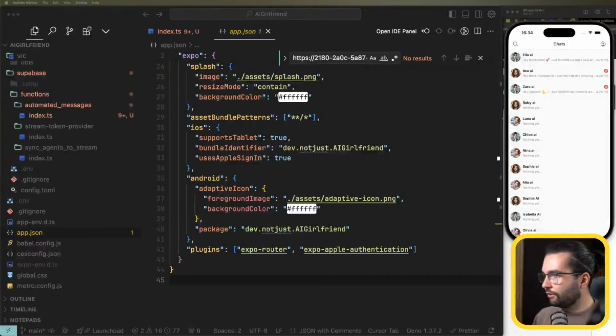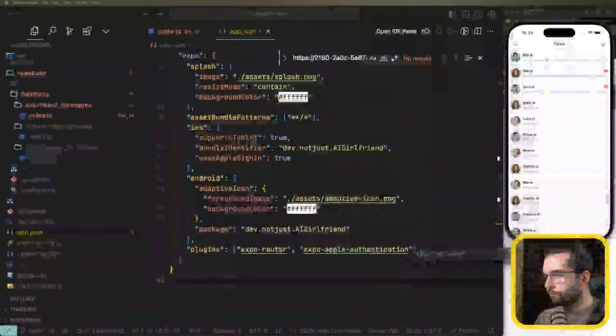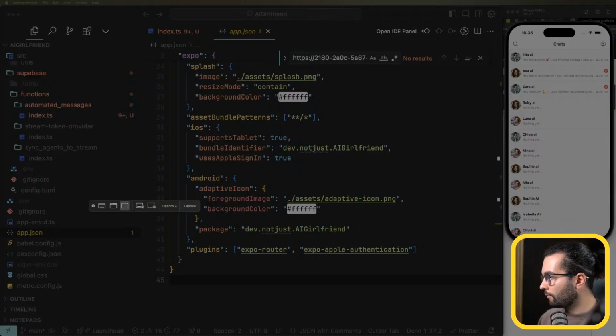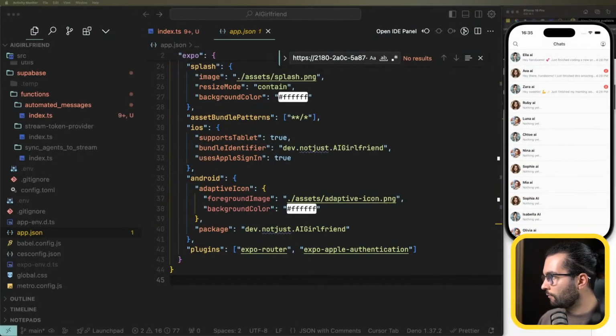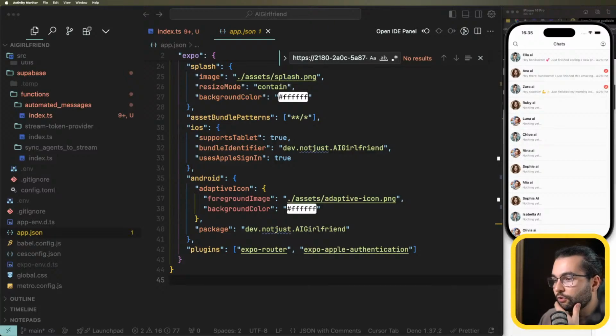Let me check something in Activity Monitor. Yeah, there is something, my system is waiting. So, what should I do now?